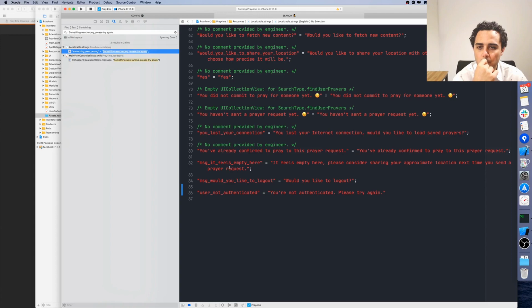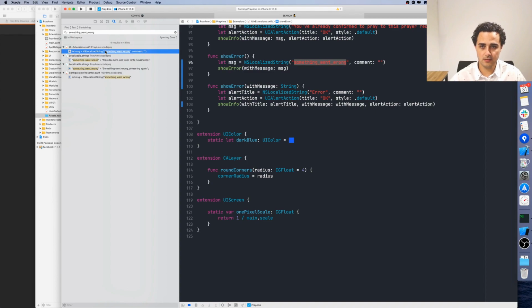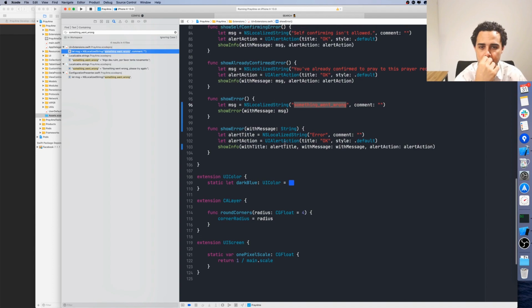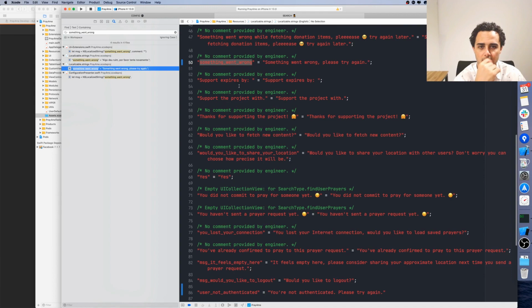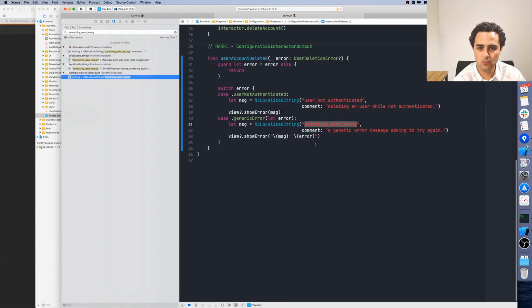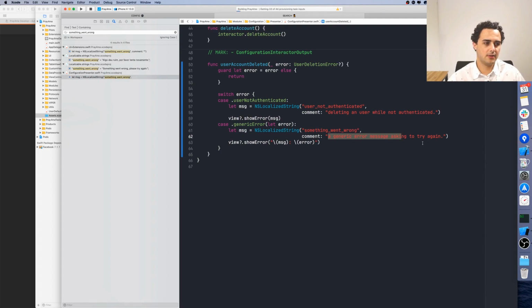So now we're using this key in 2 places, actually 3 places. If we search for it, we're gonna find it in here. Yeah, the generic one. We'll also find it here, and find it here, and one more place down here into the presenter, a generic error message asking to try again. All right, that's cool. So let's run and try it again.